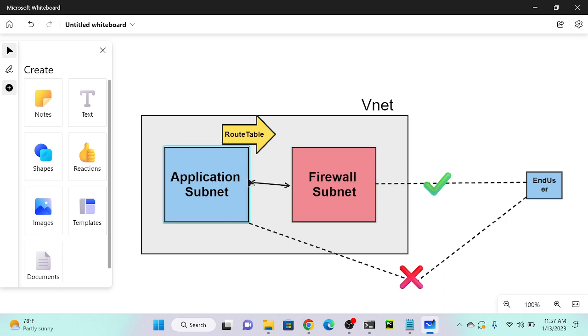Consider my user trying to access my server directly with the public IP address. That is not allowed. The reason is that I've already created a route table here, and this route table says that whatever connection is coming into the application subnet should go through my firewall subnet. Anyway, let's head on to the demo, like how to create a VNet, then how to create a virtual machine.